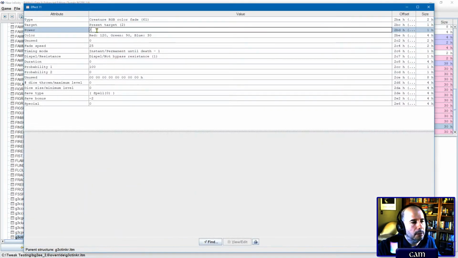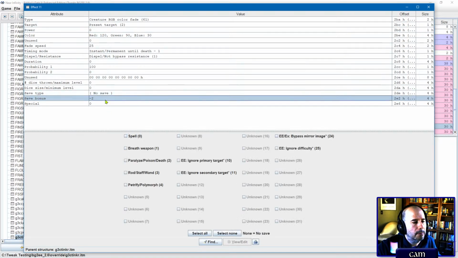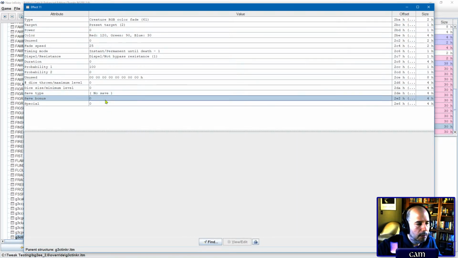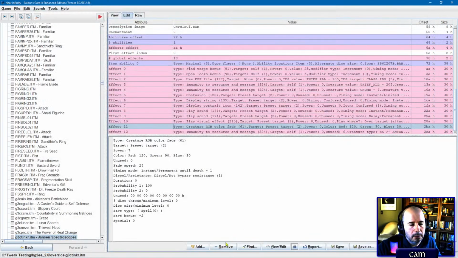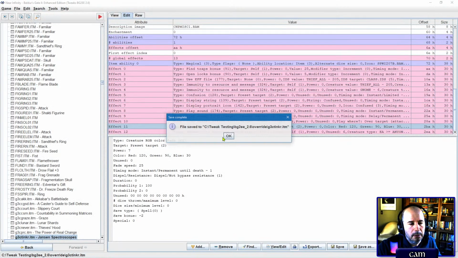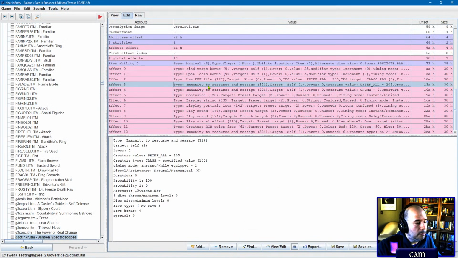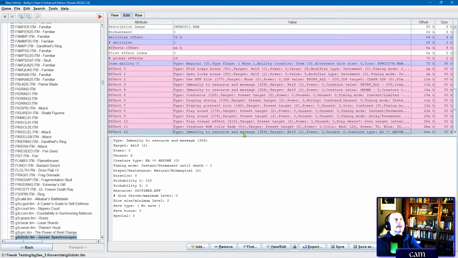RGB, again, power 0. No save. All right, so now how this is going to work, now that we've got this sorted. Oh, but will that... Oh, okay.